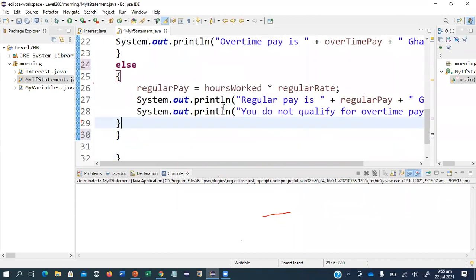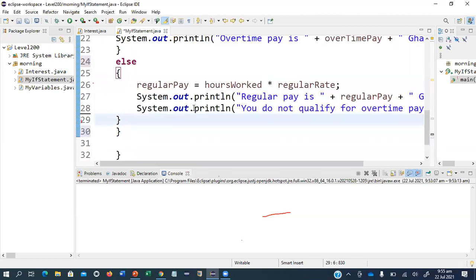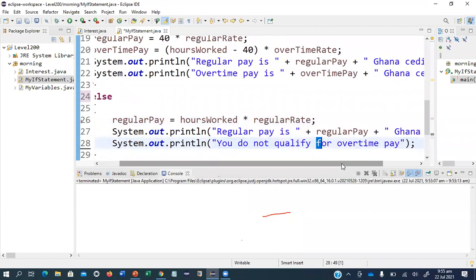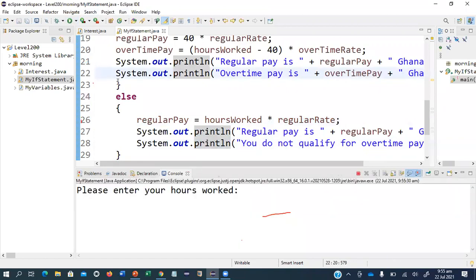So at this point, the program will run for whatever you enter, because we are now saying that else, that is, you get your regular pay. So the hours you've worked multiplied by your regular rate is going to be your regular pay. And then we're going to say that you do not qualify for overtime pay because you have entered hours that is less than 40. So here now I run this.